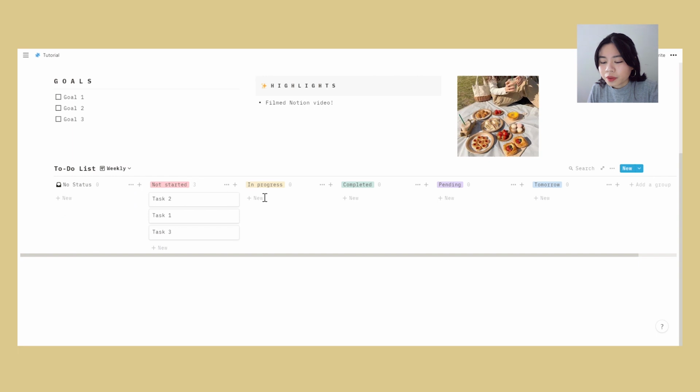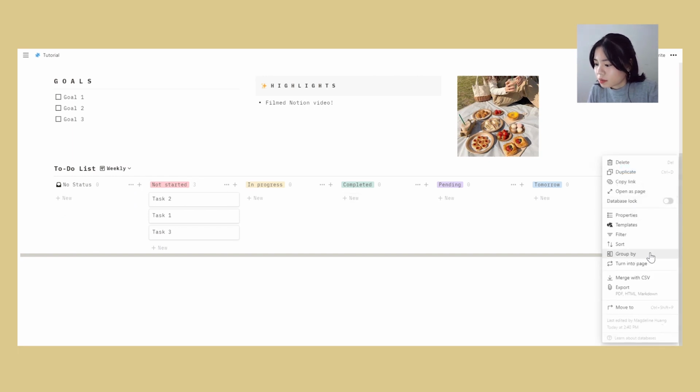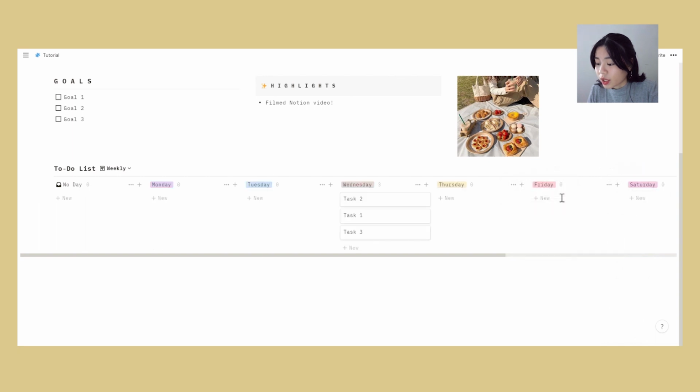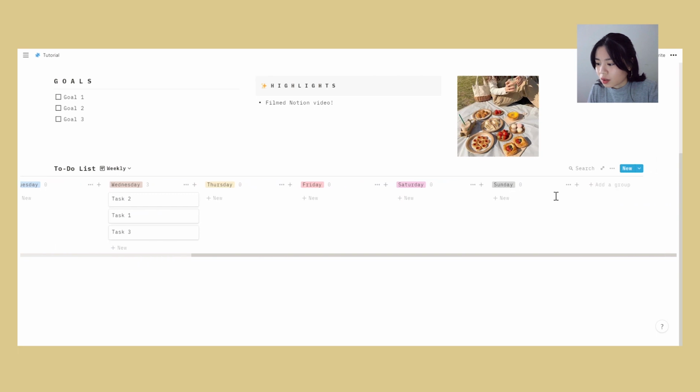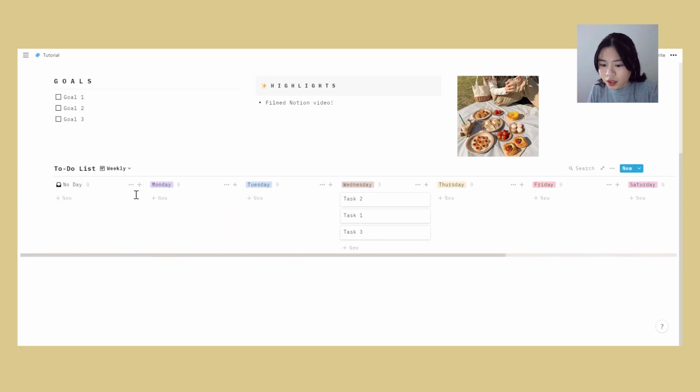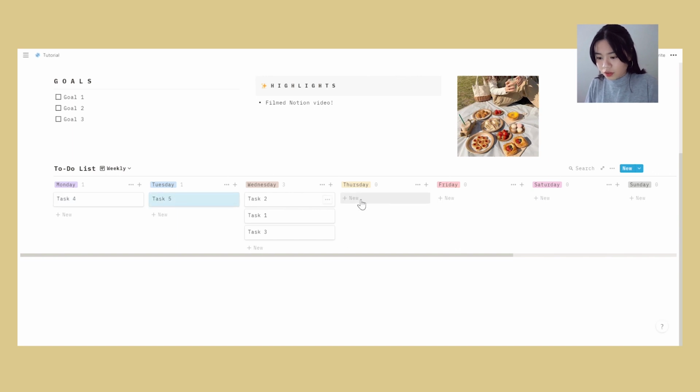And I don't want it to be organized in terms of the status again. So I'm gonna change this, the group by, to day instead. So now it's gonna show me all the days of the week in these columns here. And again, I'm gonna hide this no day. So if, for example, I've got a task, task 4 over here, task 5, task 6. Okay, cool, you get the idea.